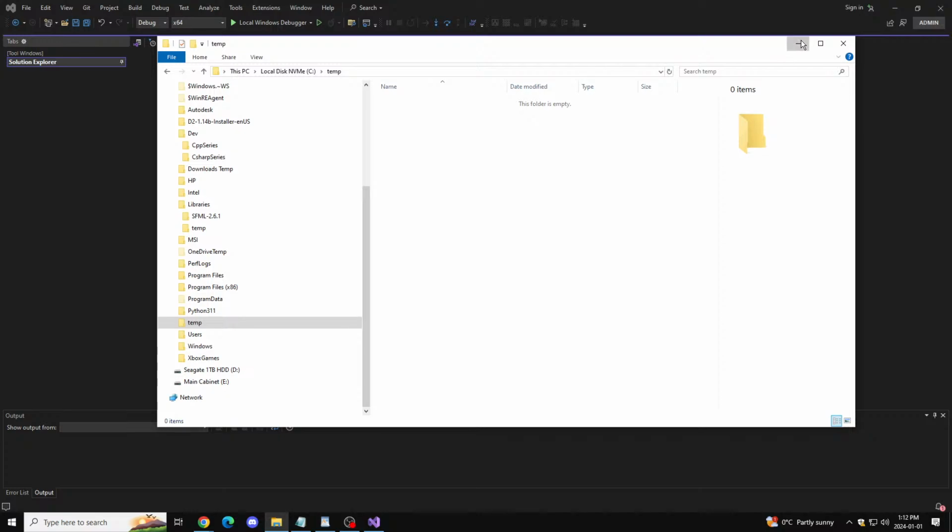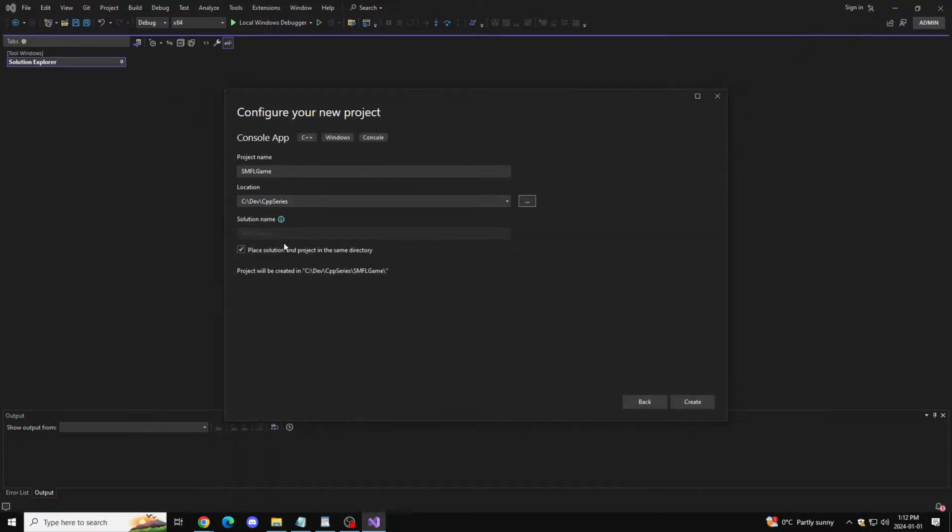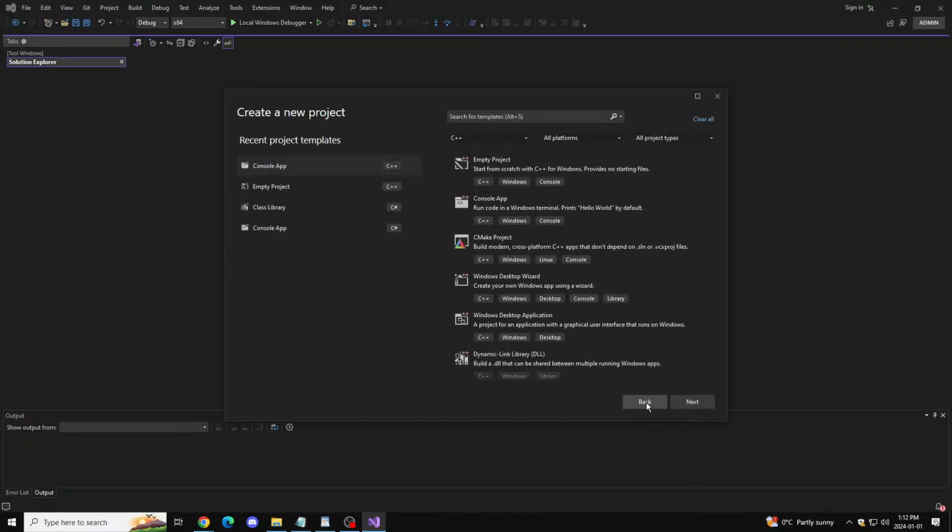Don't worry about it for now. And then you can keep that check mark. That's fine. And then hit create, and it'll create a brand new program for you with Hello World by default. It'll do some of the line code for you. It even includes the iostream header file as well.